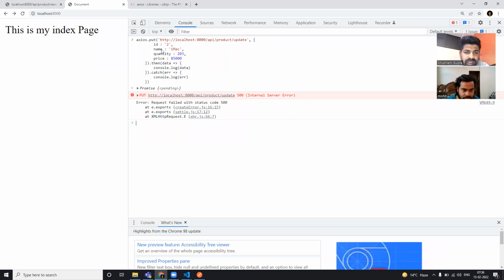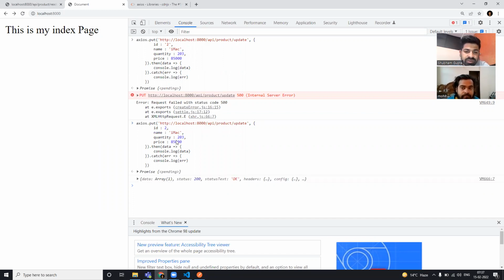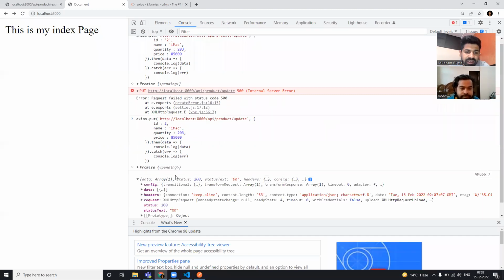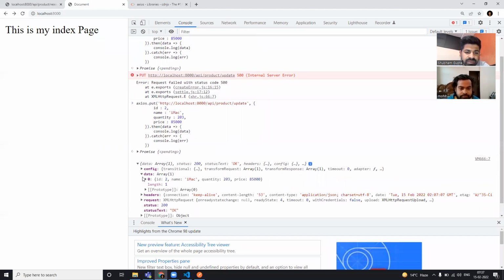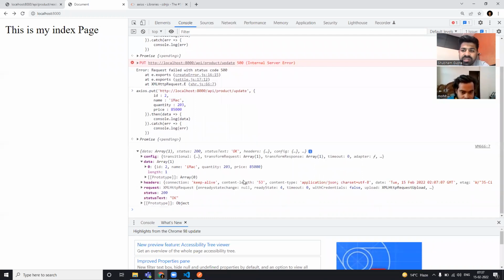Yes, we pass the ID, and we passed the ID within the quotation. Instead of that, we have to pass an integer so that it can be matched. Okay, so now you can see the data, and here you will see the ID will be same and the name will be same because we have passed the same name. The quantity and price will be changed.